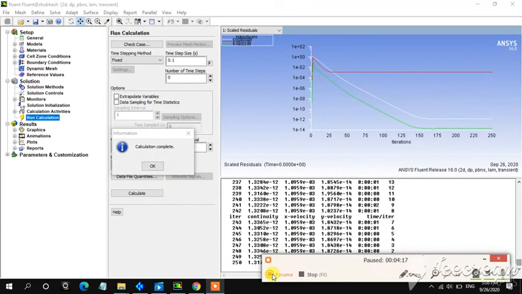Now you have to calculate. This is calculating. See, how's the graph? This is the scaled residual. Now calculation is complete.